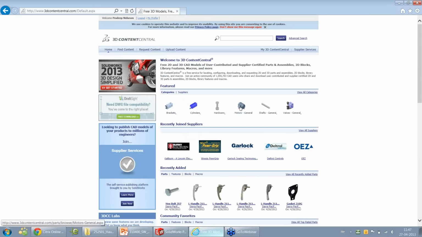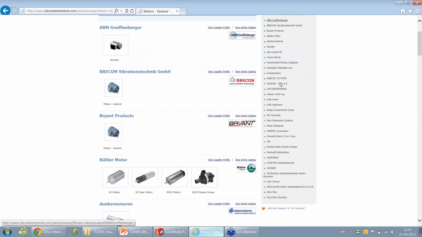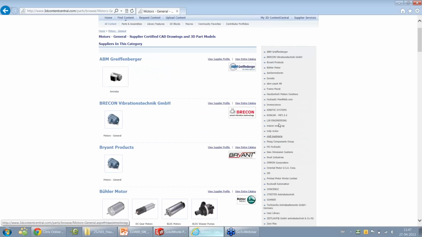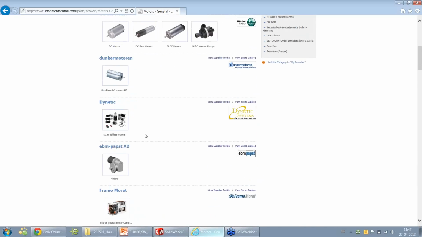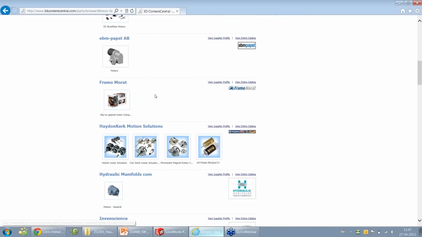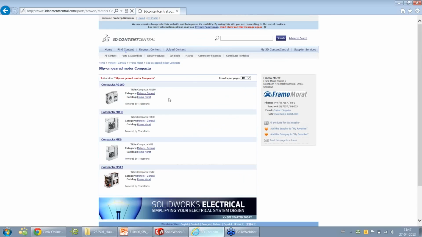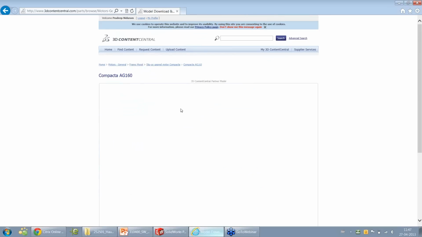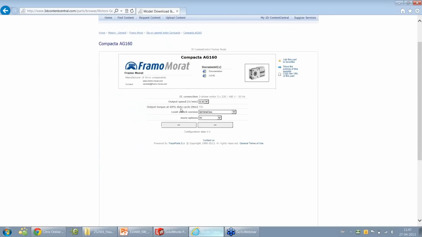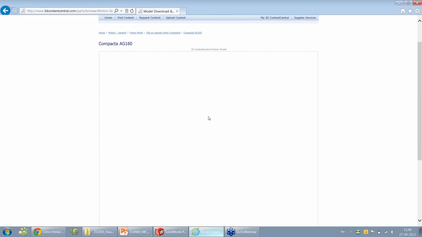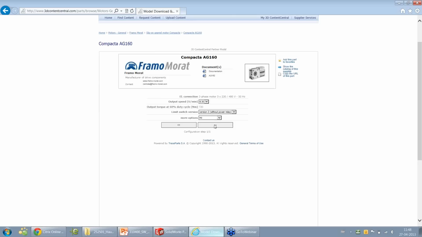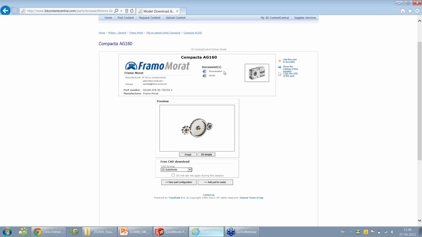So let's say I want to have a motor. I can dig into this, where now I have all the suppliers. You can see the suppliers listed on the right. I can click on any of the suppliers, and in the next page I can really configure these components. In this case I can select the output speed and a couple of other options, and then in the next page I even have some documentation that I can download and go through.